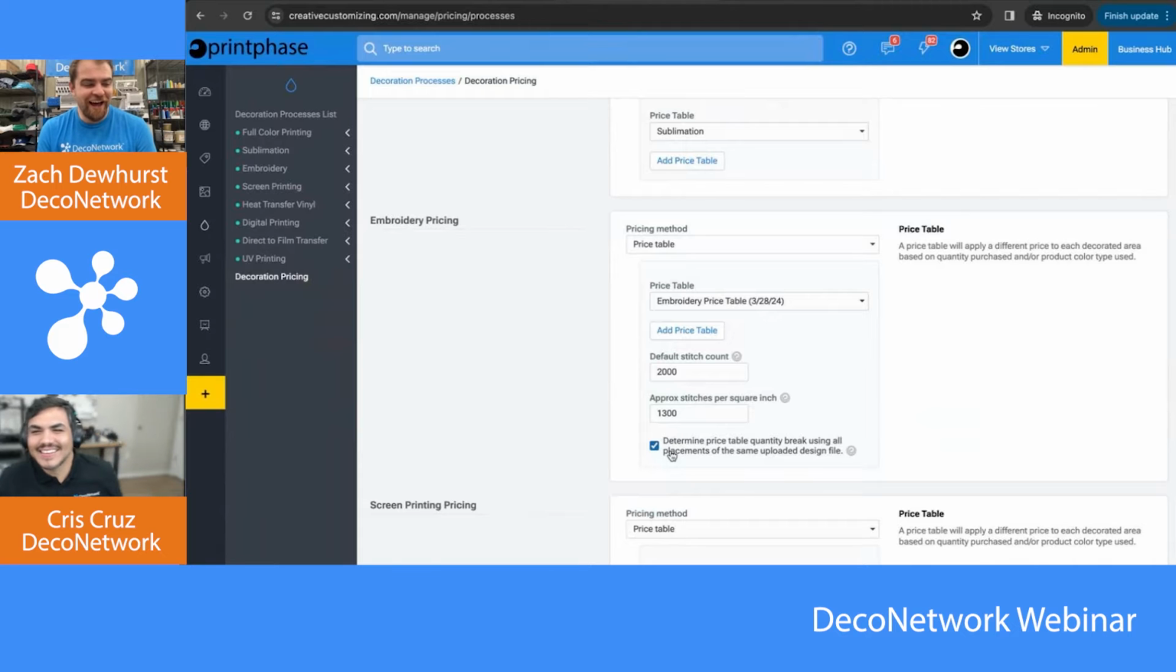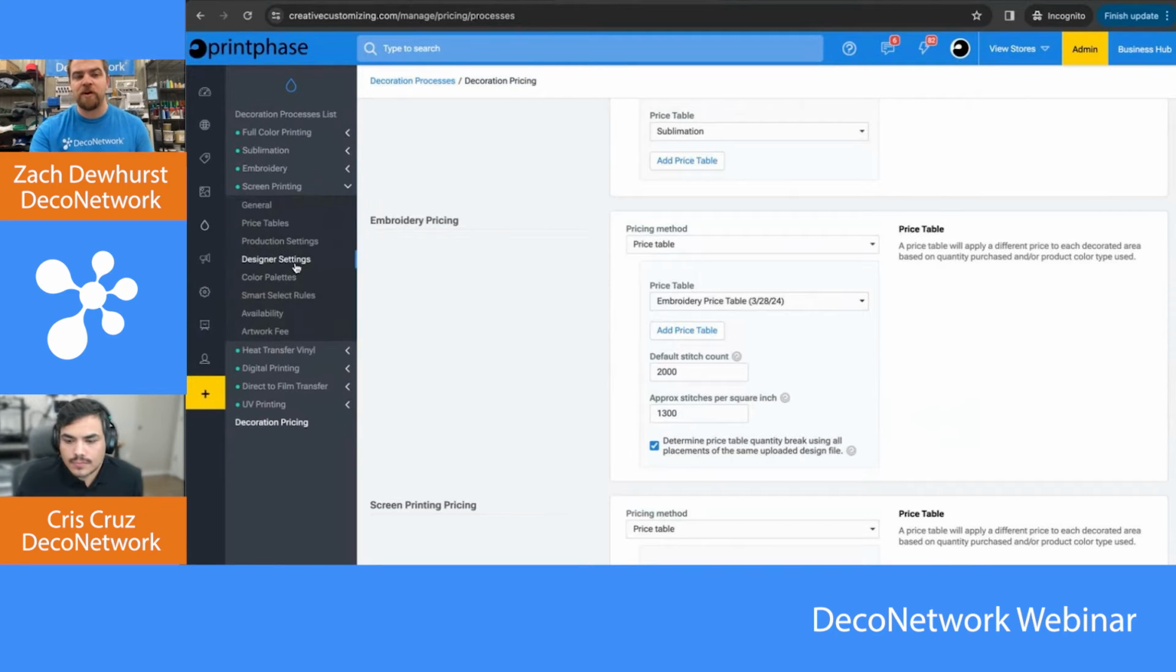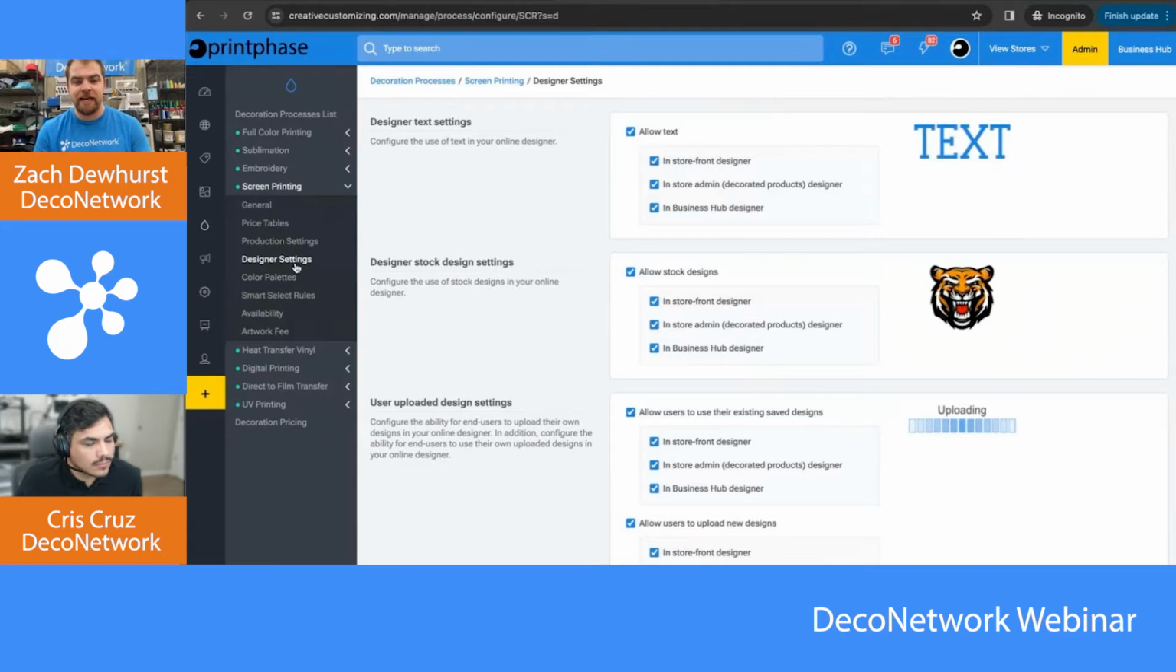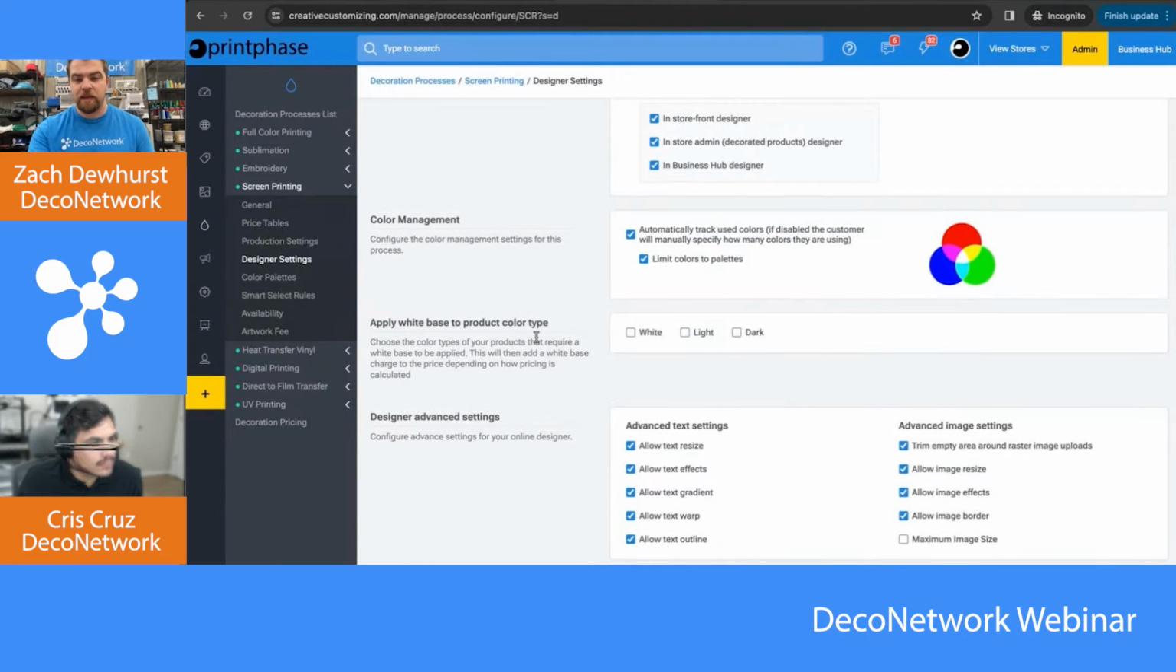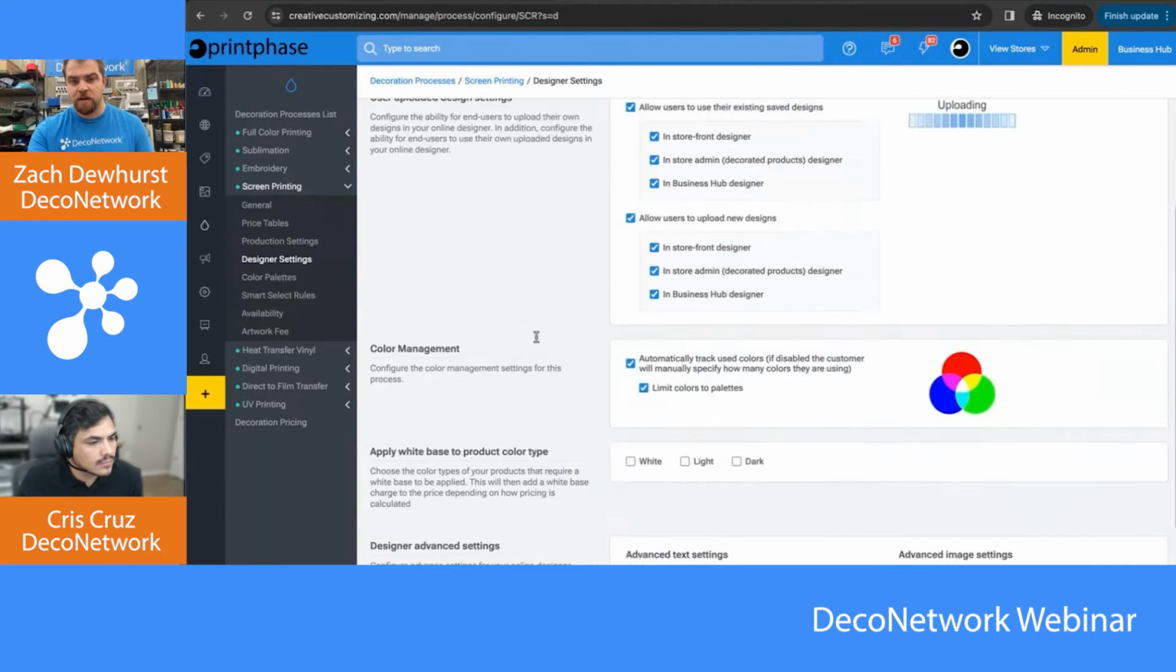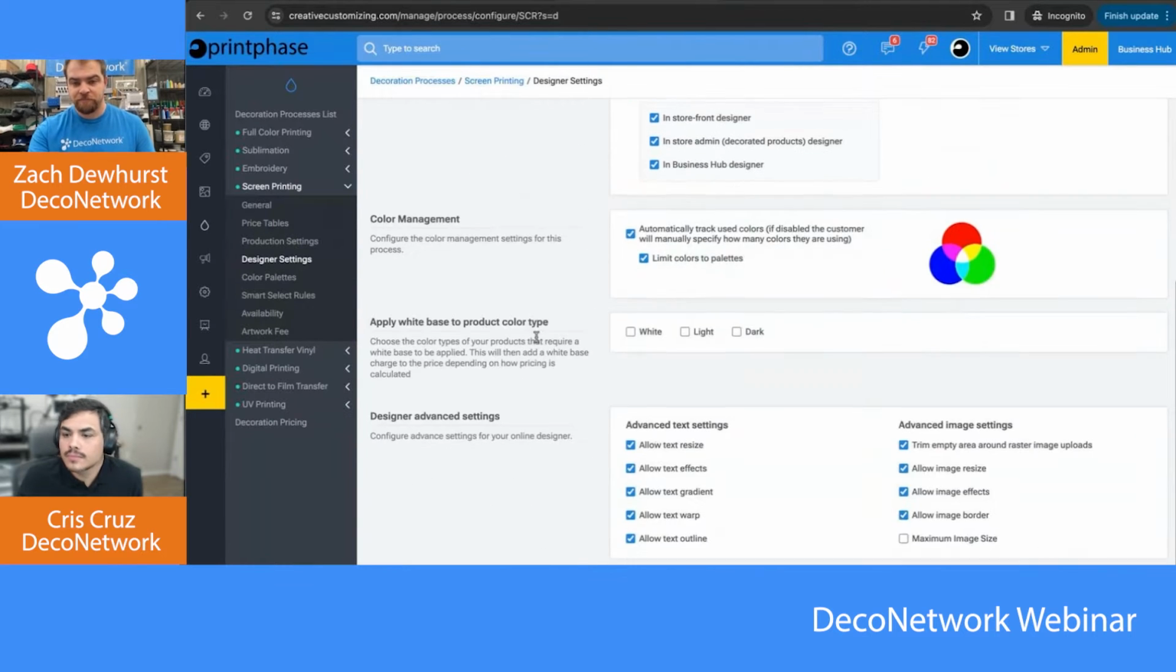Sorry. New option to trim empty area around raster image upload. I've been hearing a lot of great feedback on this. It really doesn't matter what process. If you come into the designer settings and scroll down, it's at the bottom under advanced image settings, you'll find the option there. So, trim empty area.